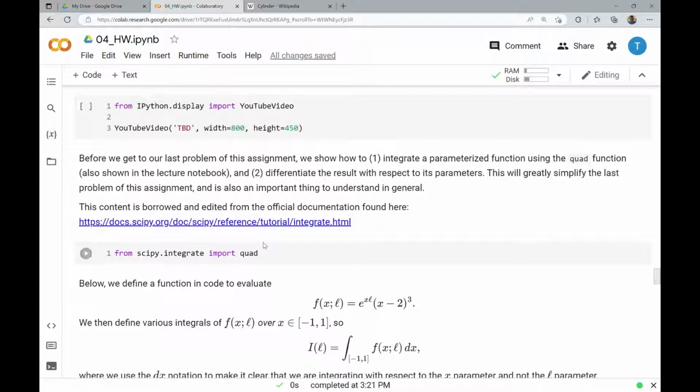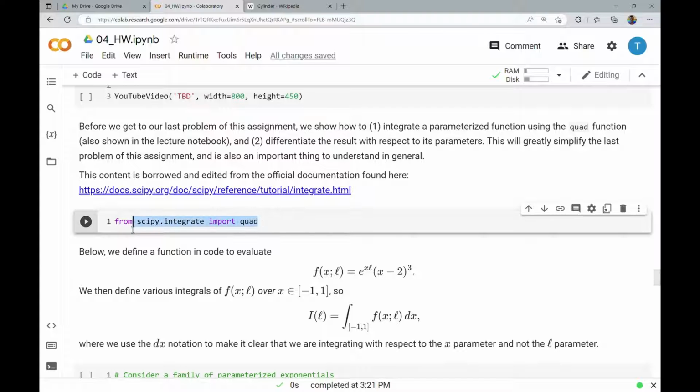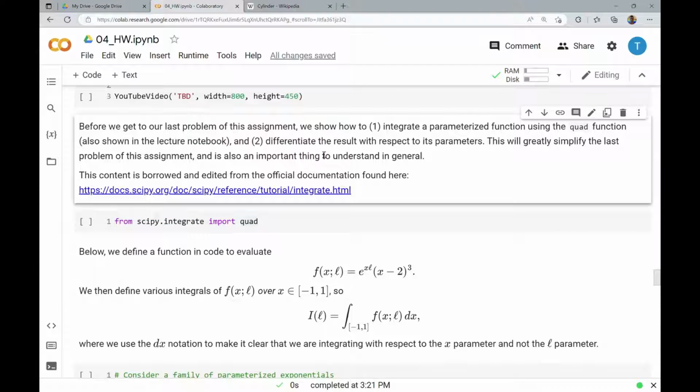So before we get to our last problem, what I want to show you is how to integrate a parameterized function using that quad function, which was also shown in the lecture notebook. And that's from the integrate subpackage, or submodule, of scipy. It has that quad function. And I'm going to show you then how to differentiate the result with respect to the parameters. This will greatly simplify the last problem of this assignment. And again, it's a very important thing to understand in general.